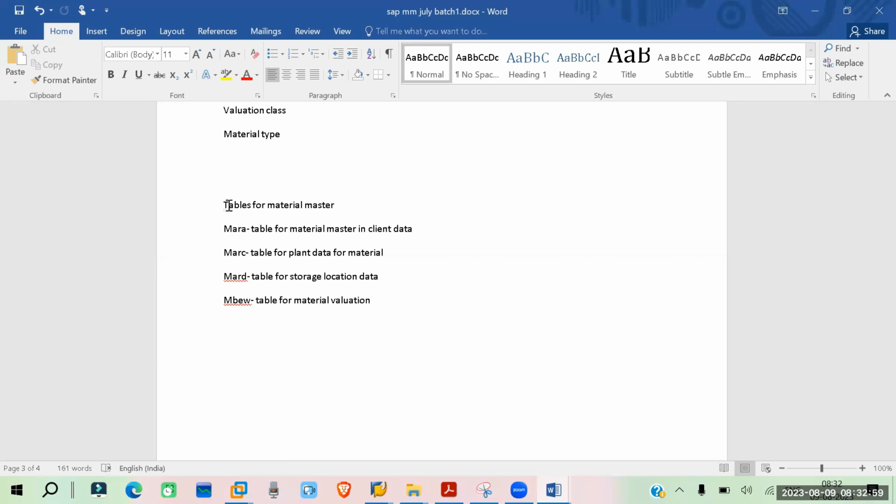Similarly, if your master data team is there, if required, let's say if some new material needs to be created, they will be taking care of it. Okay, if not, if you are responsible for creating the material master, then you can ask them for all the data, or you can ask them for a reference material.